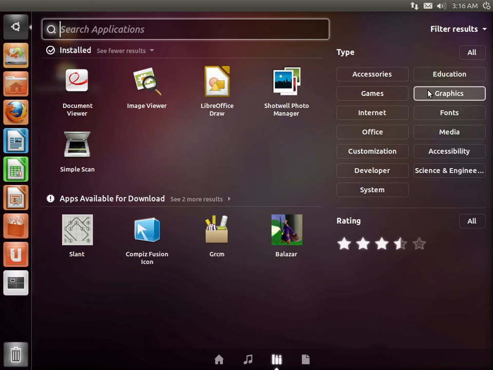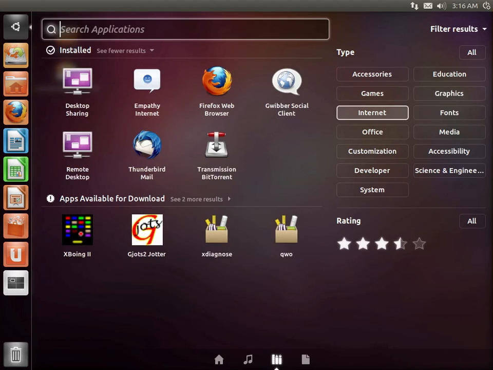We have the graphics applications: the document viewer, image viewer, LibreOffice Draw, Shotwell Photo Manager, Simple Scan. We don't appear to have the GIMP, though that might be included in the DVD version. And the internet, we have desktop sharing and remote desktop viewer. I cannot remember whether or not these were included in Ubuntu 11.04 or not.